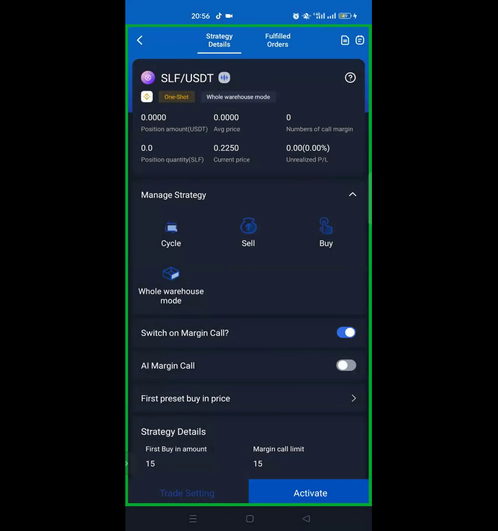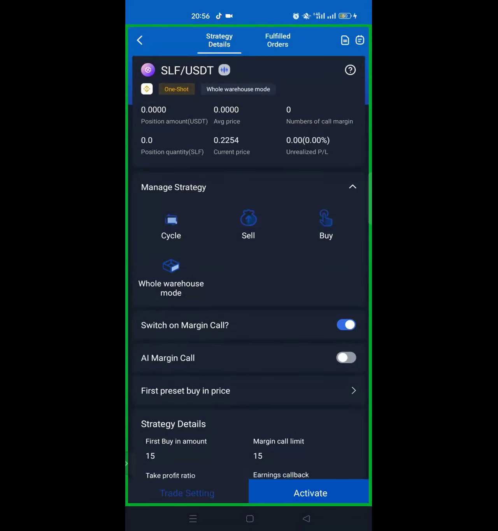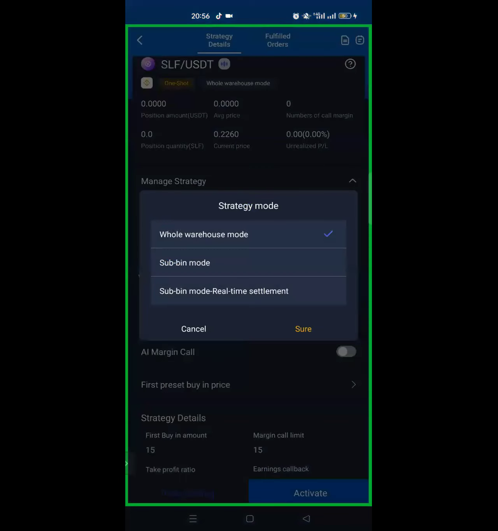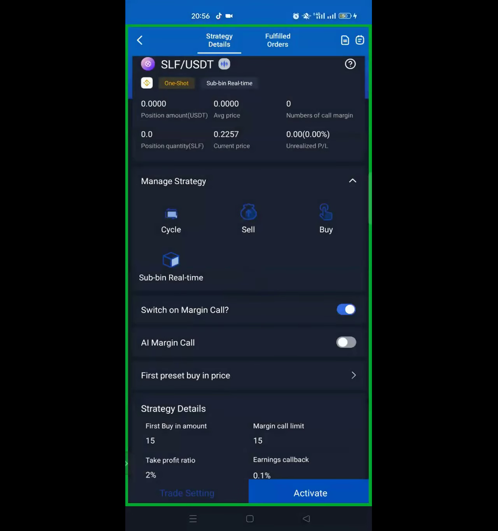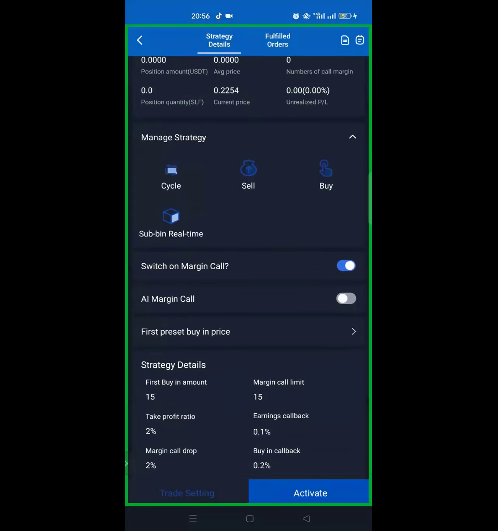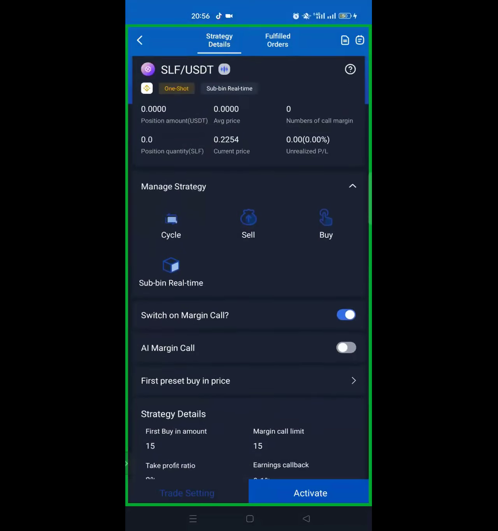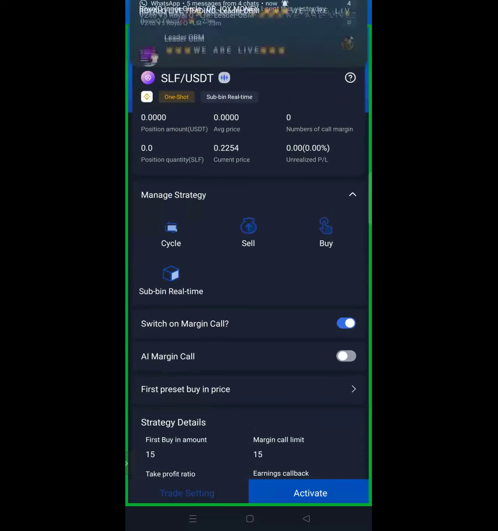Remember to change your strategy mode to sub-beam mode. If you want to be earning on a downtrend, remember that sub-beam mode real-time settlement is your strategy mode. So click on full warehouse mode to change your strategy mode to sub-beam mode real-time settlement. Tap on sub-beam mode real-time settlement. Click on show. If you want to put on your AI, you can. If you don't need your AI, you can leave it off. And that is all you need.